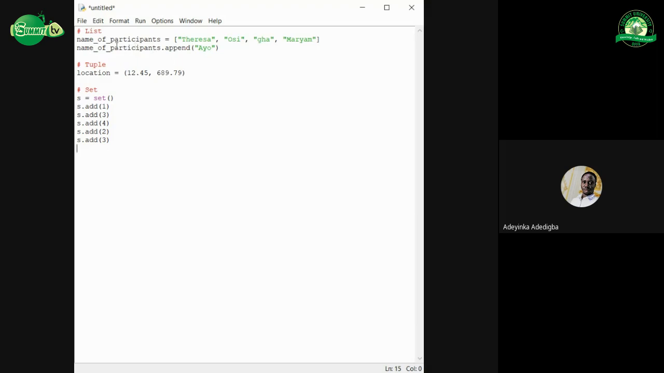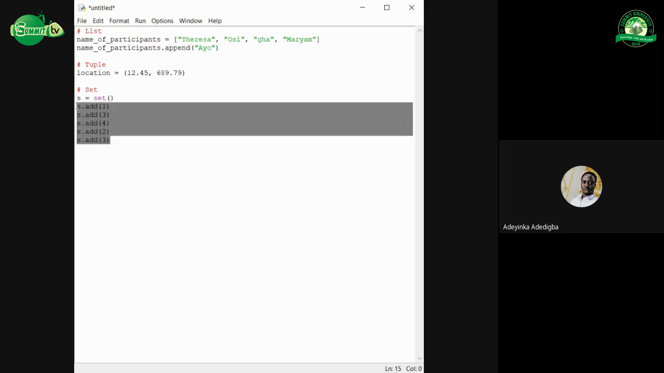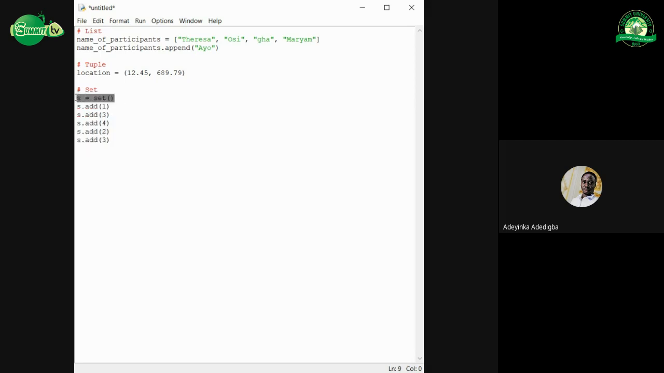Of course, a list can have so many. You can have duplicates. You can have repeated members in the class, repeated names. It doesn't mind. And also, just like you can see, this is mutable because I created this set as an empty set, but I can add more to it.